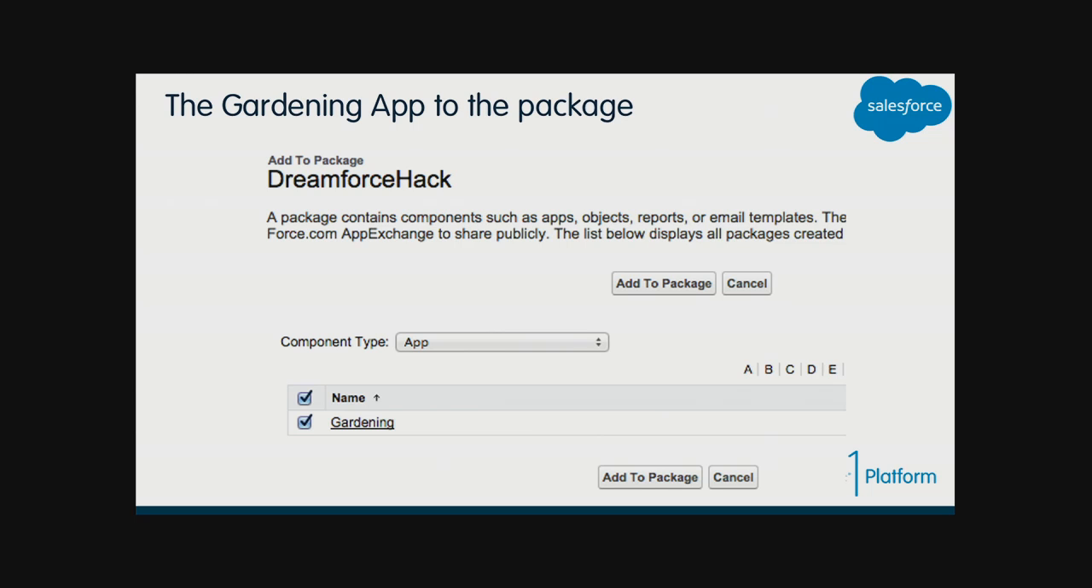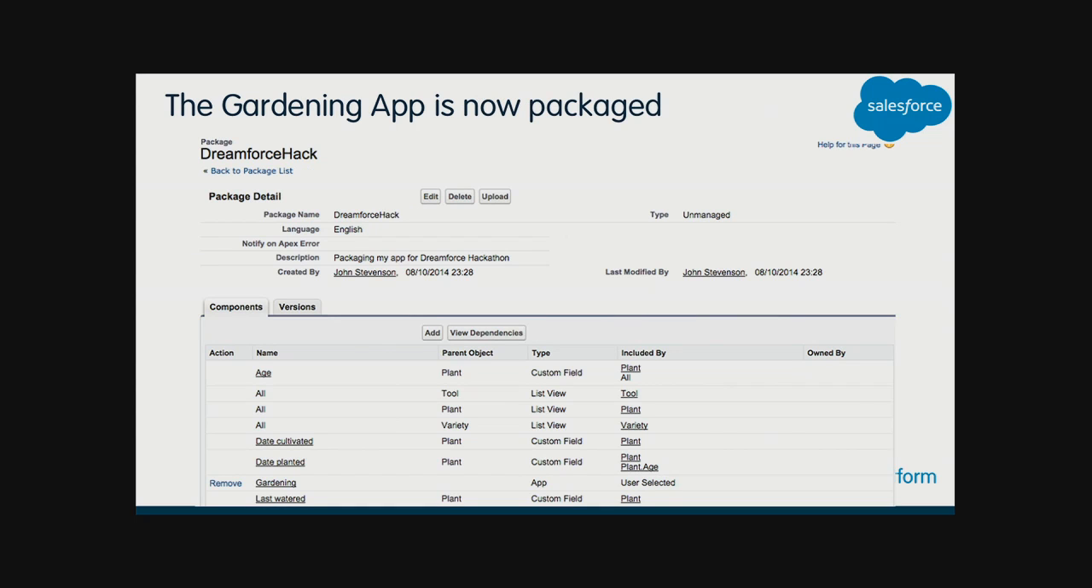As soon as you select app, then it shows up all those apps that I have in my system. I just have a gardening app. That's the only one I've created in this org. So I just select that, and the package is then ready for me to pull down from Salesforce.